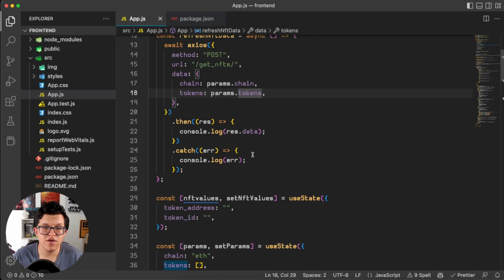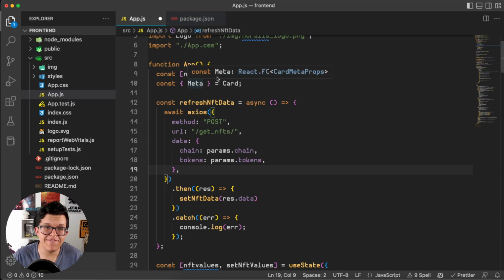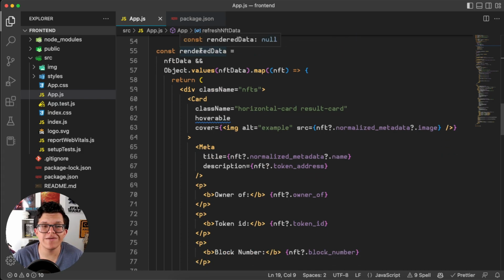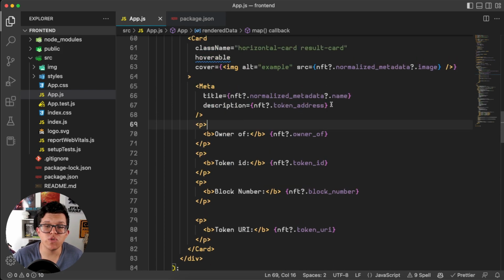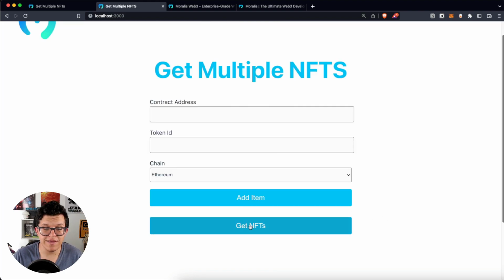In my code, instead of just using a console.log, I'm going to actually use this set NFT data function I have over here. This set NFT data function is going to update this NFT data with all the NFT information. And down here, I have a new variable called rendered data, which is going to map through all the items on NFT data and create a new card out of them. So for today's tutorial, I'm going to have the image, the token address, the owner of that NFT, the token ID, the block number, and the token URI. But as I said before, you can just take the ones you think are the most important for your use case. So let's give this another try, get NFTs.